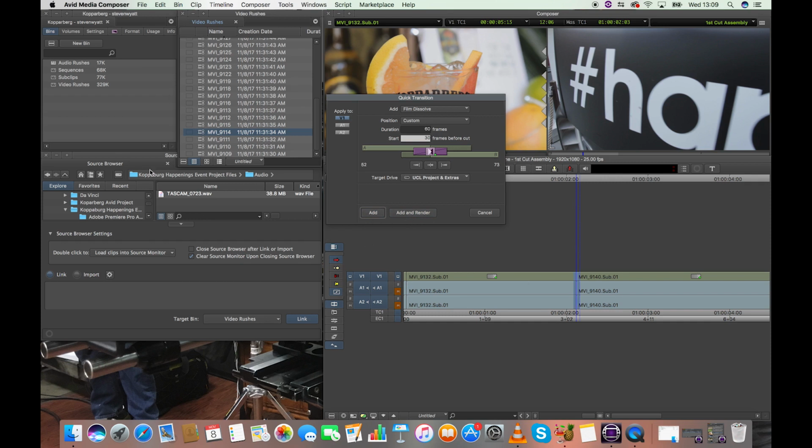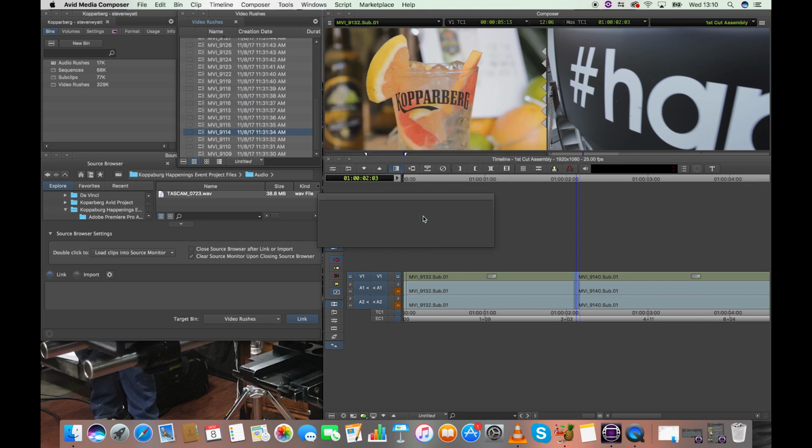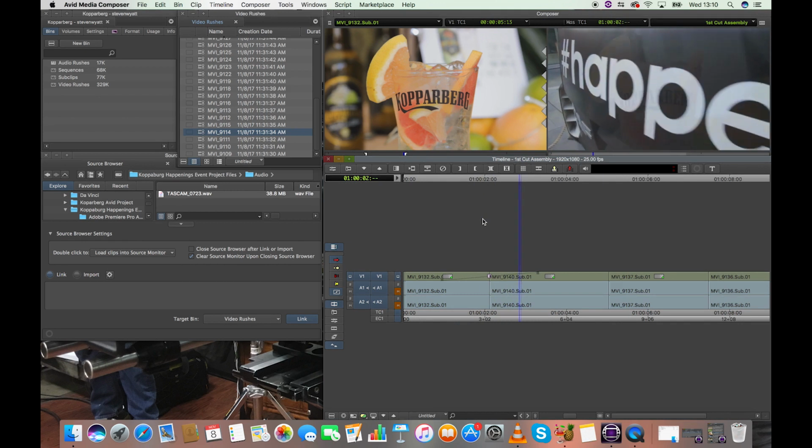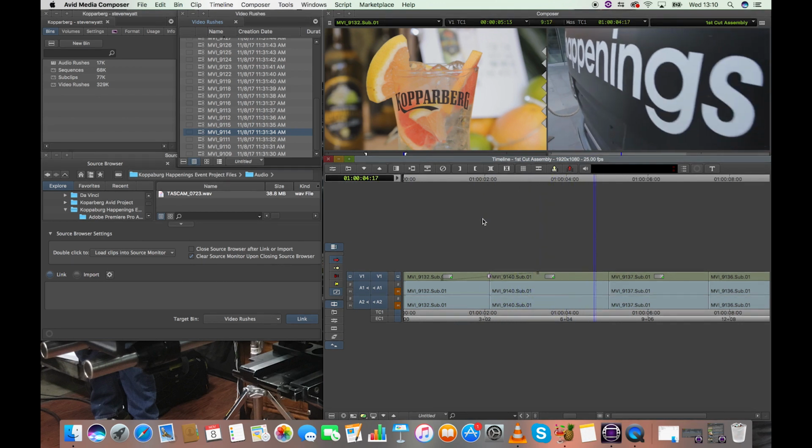Like link and import in the source browser that we found, this is pretty much the same principle. For the purposes of this, let's click add and render so you can see what the dialog box looks like. It's going to create a video effect and apply it directly to the transition when it's done. So let's zoom out and you can see the effect's been applied. If we play over it, you'll see the dissolve happen. Obviously in that case, I think the dissolve's probably a bit too long, but you get the idea.